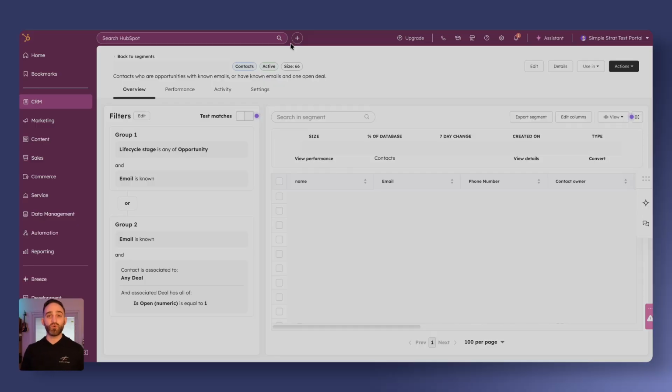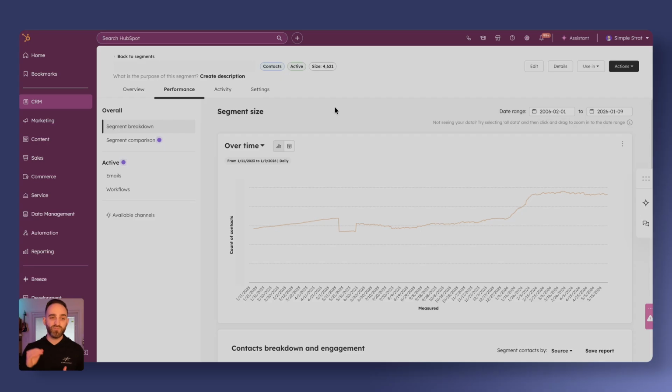So to see some of the other cool stuff segments can do, over here you can see overview, performance, activity, and settings. We're going to start clicking through these, starting with performance. So here in the performance, the first thing I can see is the segment size over time. So how this is performing over the months and years. I have it set to all time, so it's a lot of data.